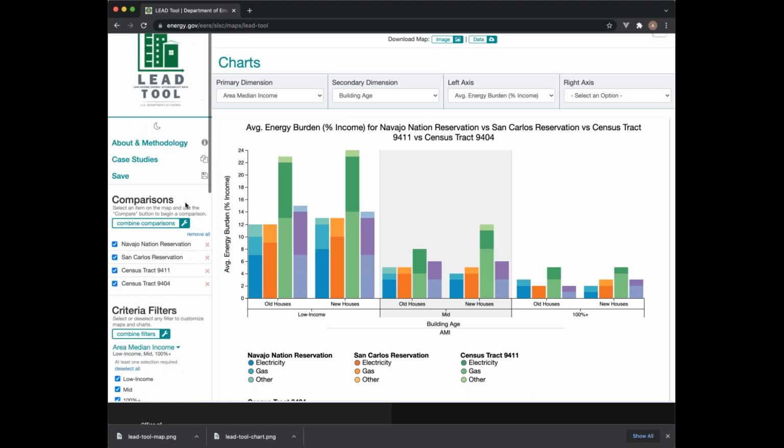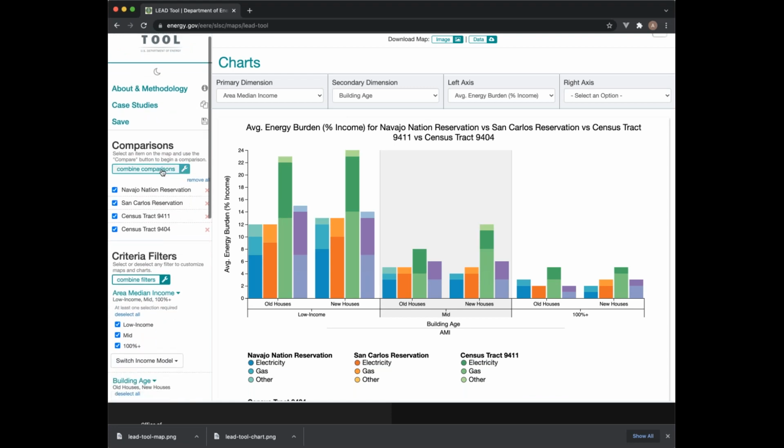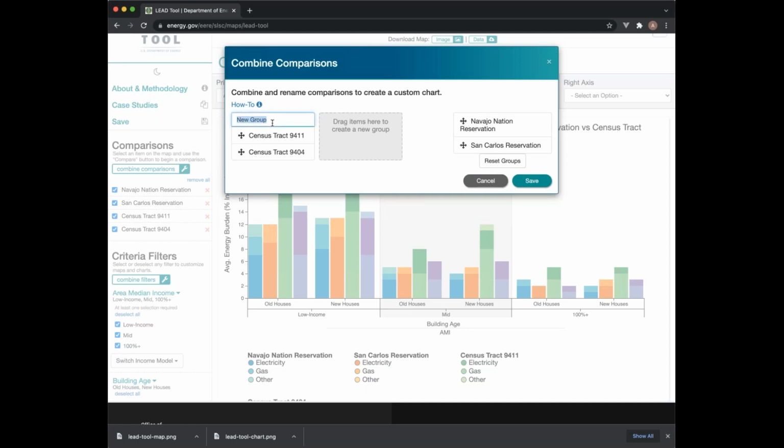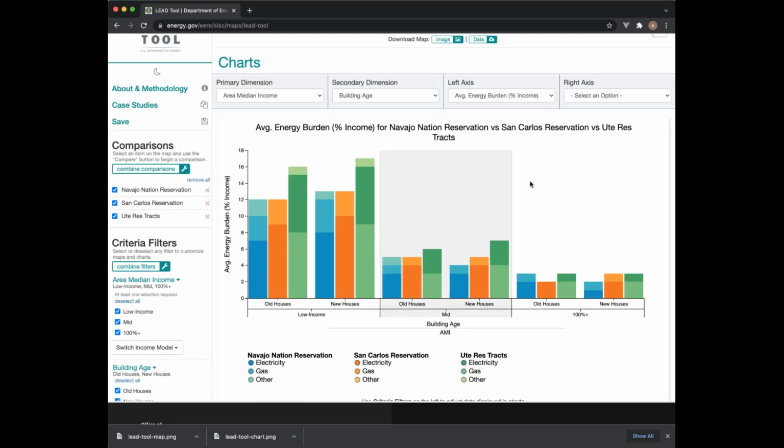And in a similar vein, we can choose to combine some of our comparisons together. So in this case, I could combine any combination of these and make more groups. For the sake of our demonstration, I will just call these ones, use the Ute reservation, we'll just say tracts, and we'll save that. And now here we see our Ute reservation tracts, which are being averaged and combined to now show a custom grouping of these census tracts that I really want to focus on in comparison to these other reservations.